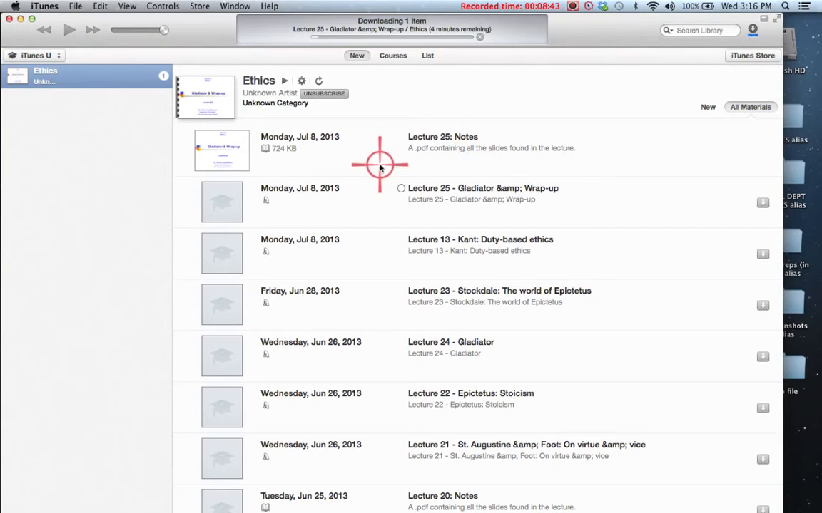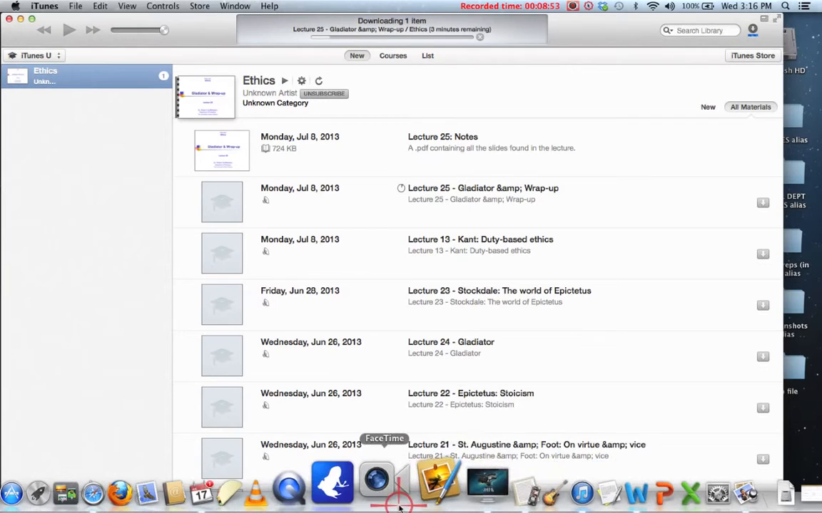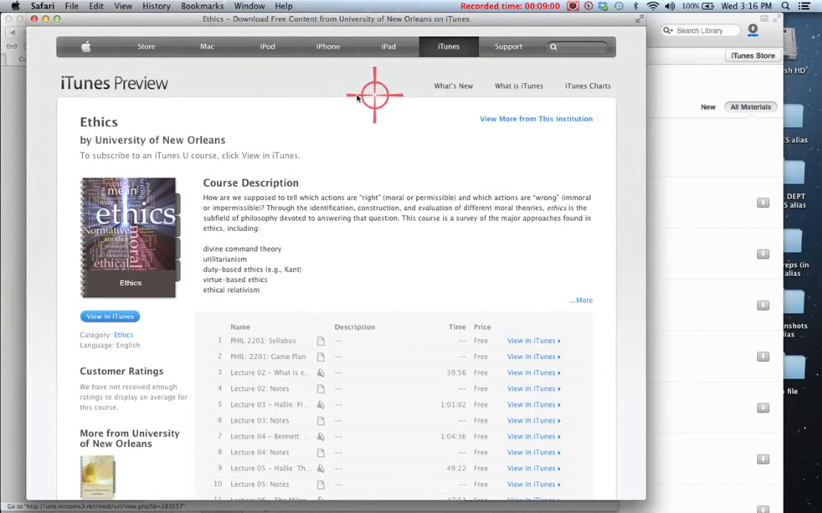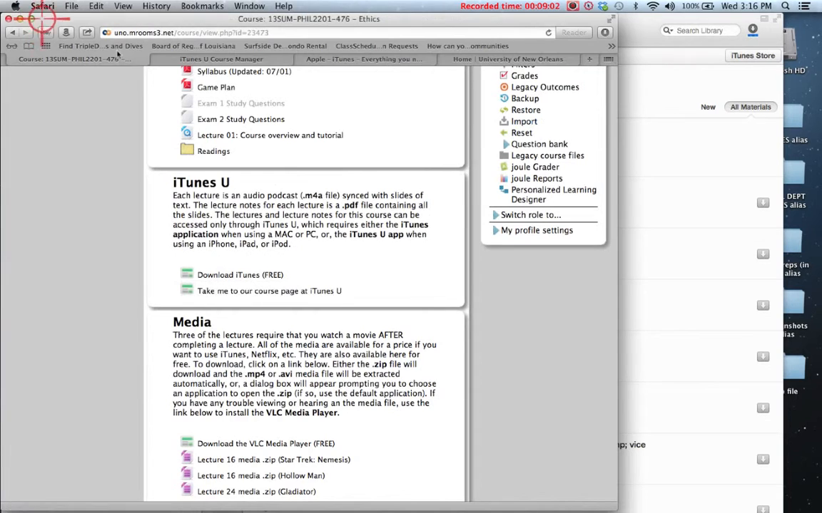So in the meantime, while this is downloading, I'm going to show you another way of accessing course content through iTunes U. In fact, I'm going to show you the quickest way. Go back into Safari. Let me get rid of this. I don't need to be there.